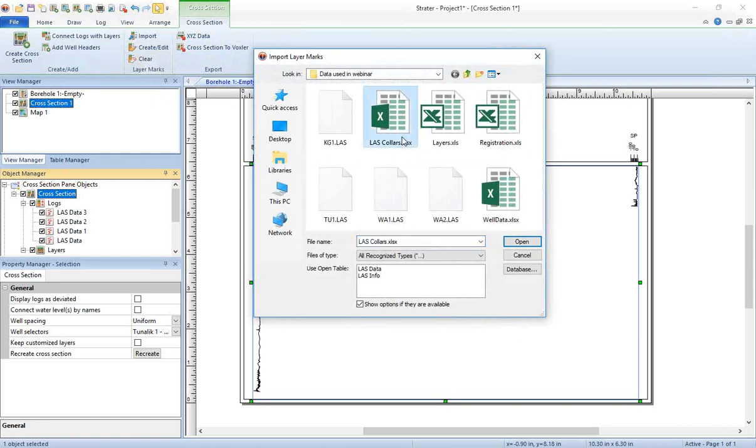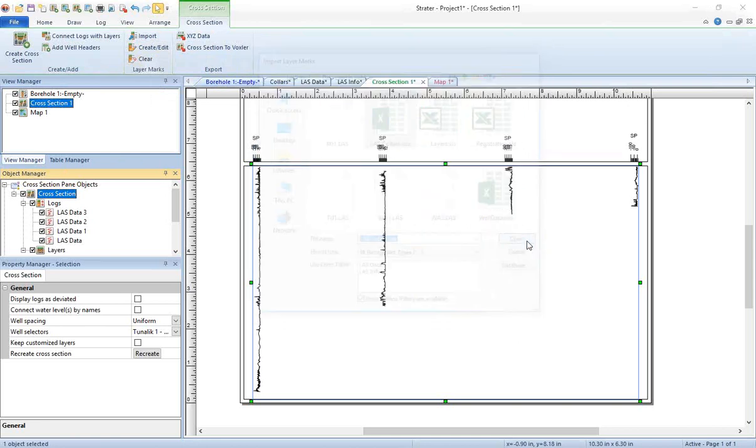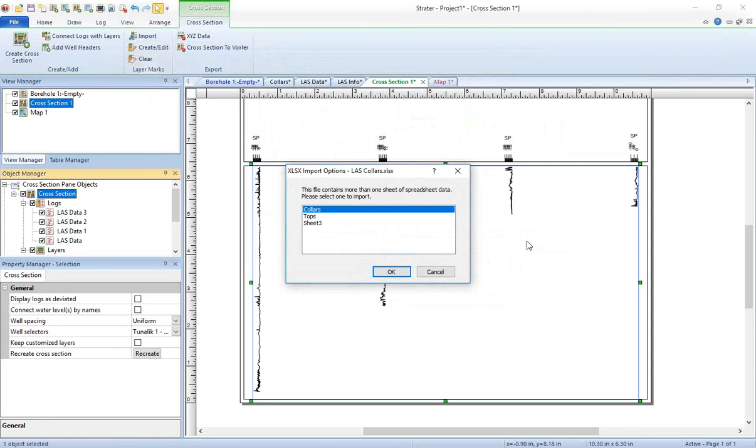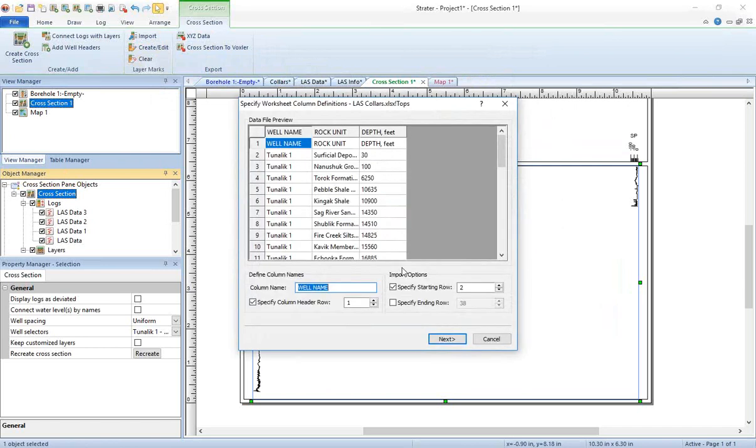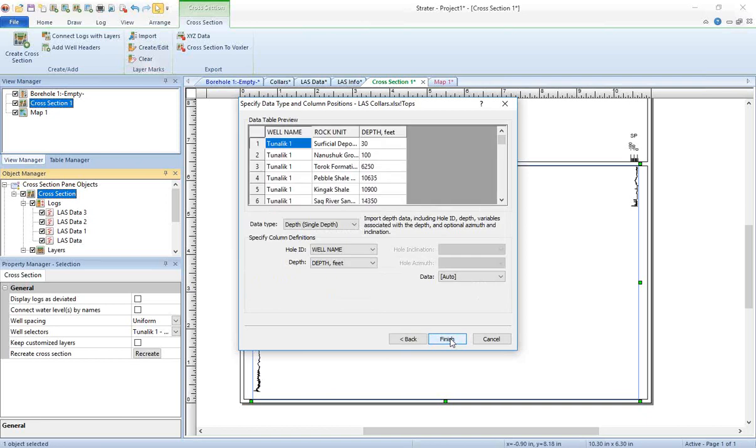All right, so I'm going to select my data file and click open. Again, this is a multi-sheet workbook, so I make sure that I select the appropriate sheet here, which is our top sheet, and click OK. And next I see the specify worksheet columns definitions dialog. Of course, we've seen this dialog just a few minutes ago. And I do have a header row, so I'm just going to make sure that specify column header row is checked, and then I'm going to go ahead and click next. And we see the specified data type and column positions dialog.